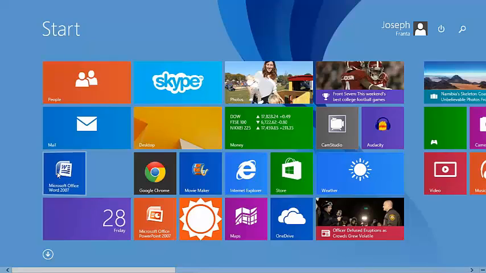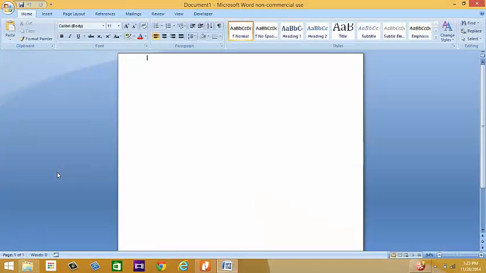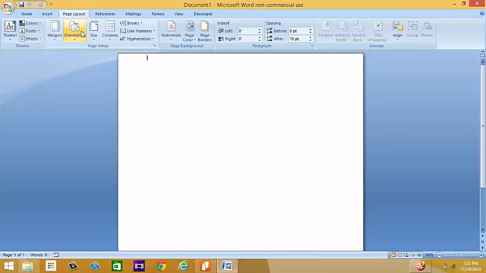Since I'm using Windows 8, I've got to go into this other screen. So I pull up Windows 8, Microsoft Word. In this case, I'm using 2007, but 2010, 2013 will work. First thing I'm going to do is change the layout. So first thing I'm going to do is orientation, page layout, orientation, and I'm going to go to landscape.